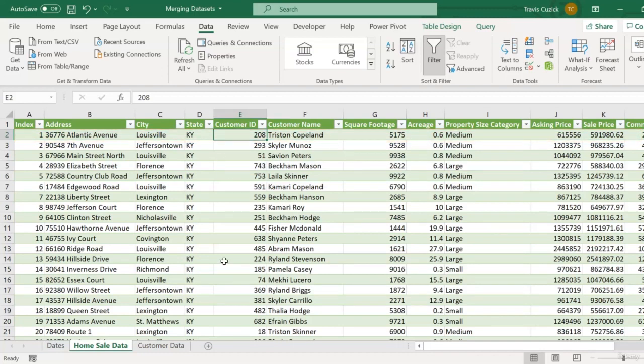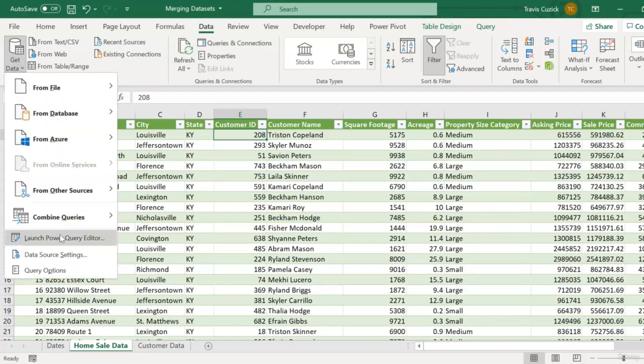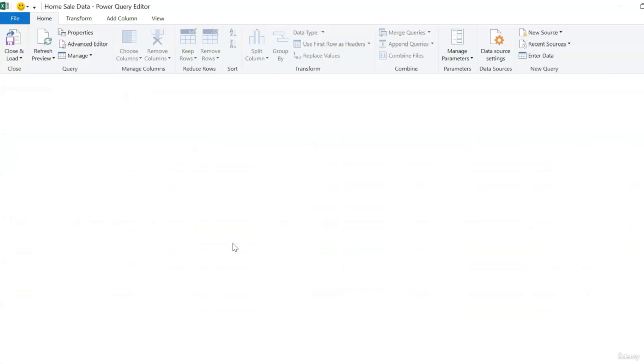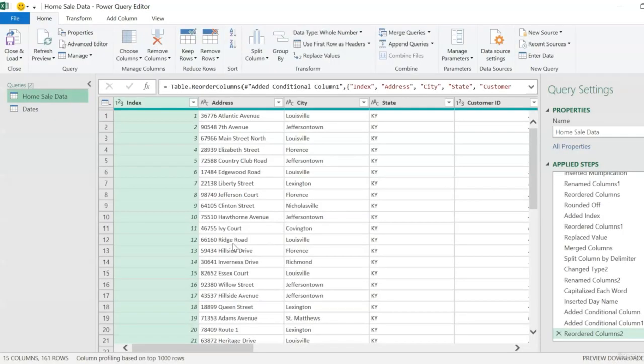So now that we understand what we're trying to do, let's go back into the Power Query editor and merge these two datasets together. So to get back into Power Query, I'll again go to Get Data and then launch Power Query Editor. And now to be able to work with my customer's dataset in the Power Query Editor, I'm going to have to add it as a query.